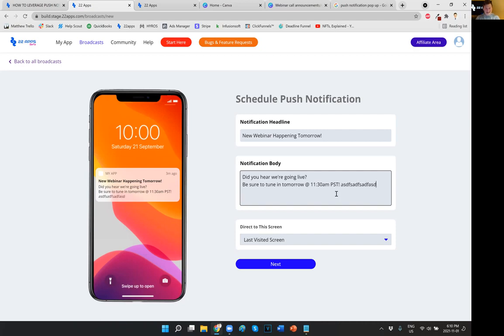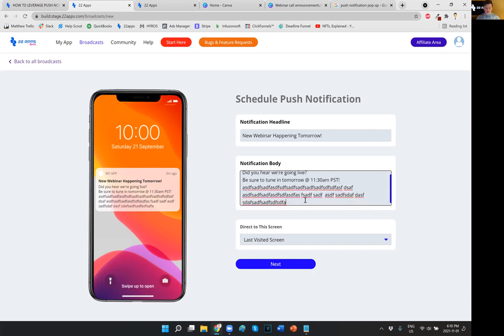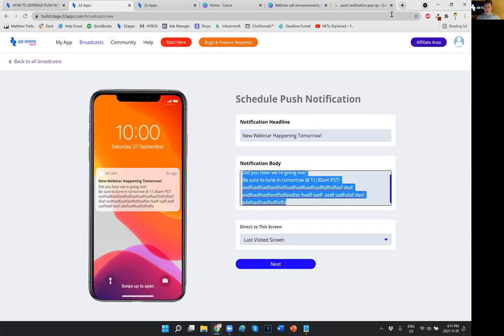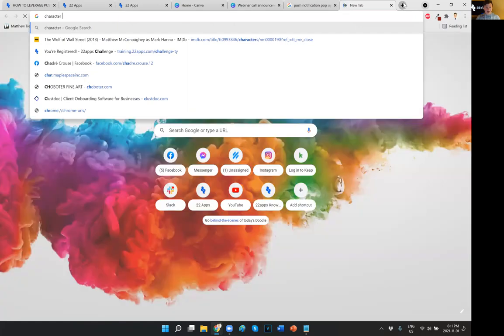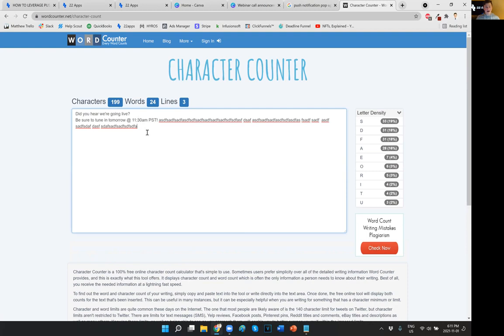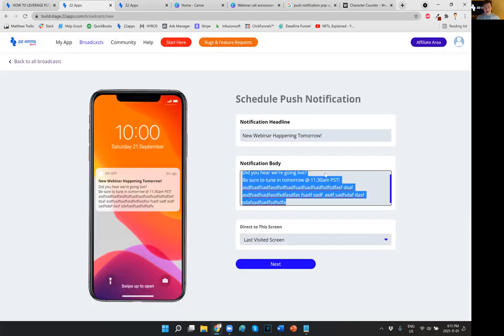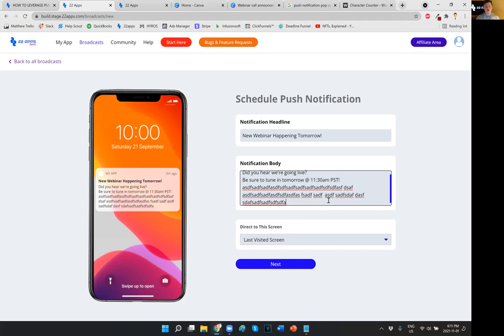Just note that there is a character limit. So there is a certain number of characters your push notification can be. Normally there would be some spaces here. So let's just keep copying this. You can see we've reached our character limit. So there is a certain limit of how much you can put within a push notification. Just to show you, we'll go over to a character counter and I can put this in. It's 200 characters that you can have in your push notification. So just be aware of that.